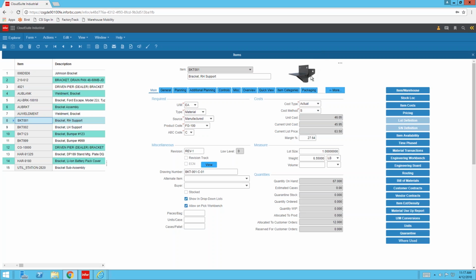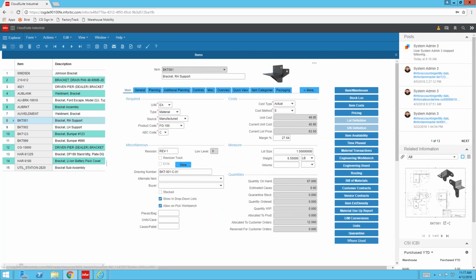If I focus on an item, in this case the right-hand support bracket, and I go up to the upper right-hand side in the context viewer and open that, you're going to see not only the postings that we were just talking about above, my Mingle postings, but also related information down here. This is coming from the Infor document management system, which is integrated with the rest of the CloudSuite system. I'm seeing various drawing information associated with that. Because I'm focused on this bracket, I see drawings associated with it.